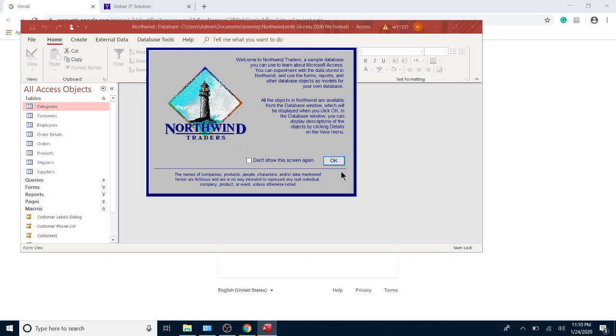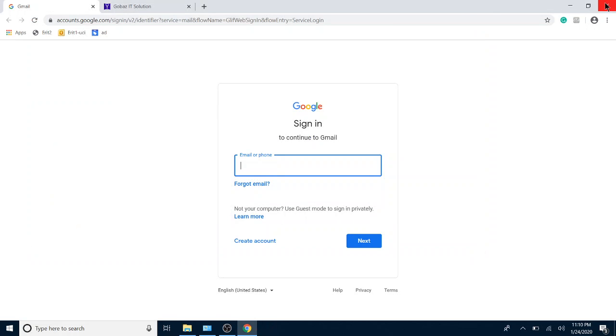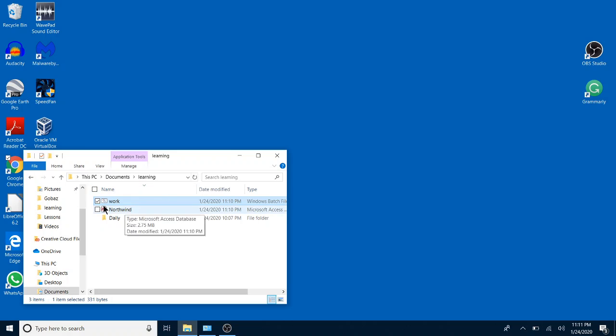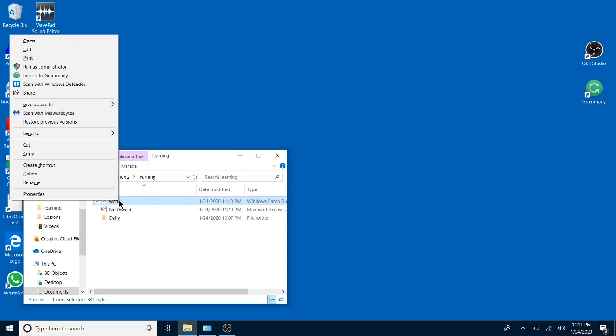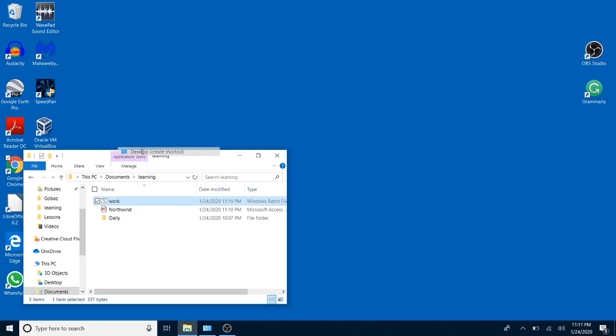I'm gonna close this just to show you and do something else now. Now come back to it, do a right click, okay, and then click on send, and then click on desktop. And there's a reason why I'm doing this. Now we have a shortcut in the desktop.